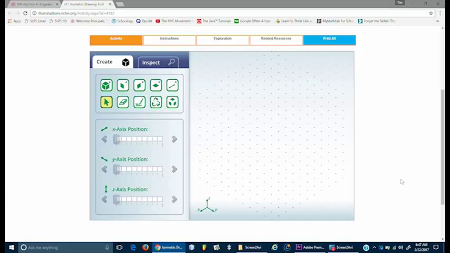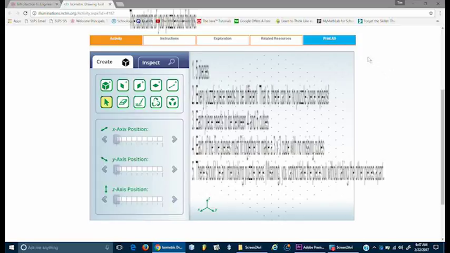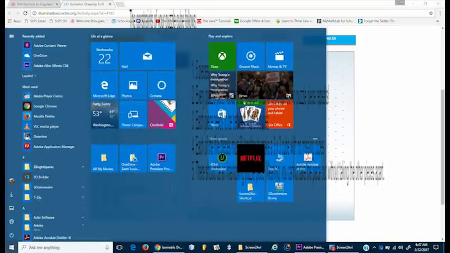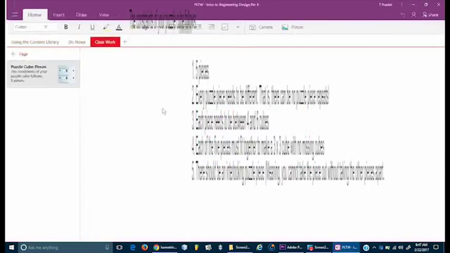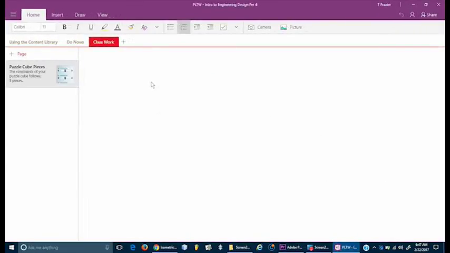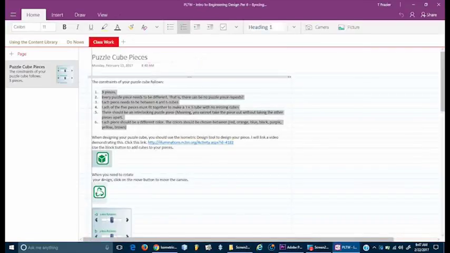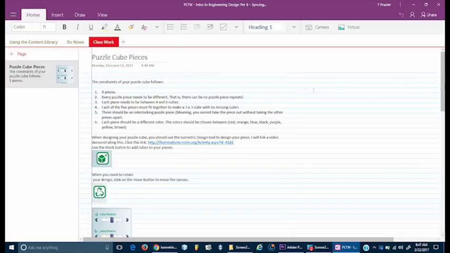Okay, so I need to go ahead and show you the constraints. I guess I will pop them up right here. Knowing those constraints, you need to actually read your OneNote. If you don't know what I'm talking about, start your OneNote up.